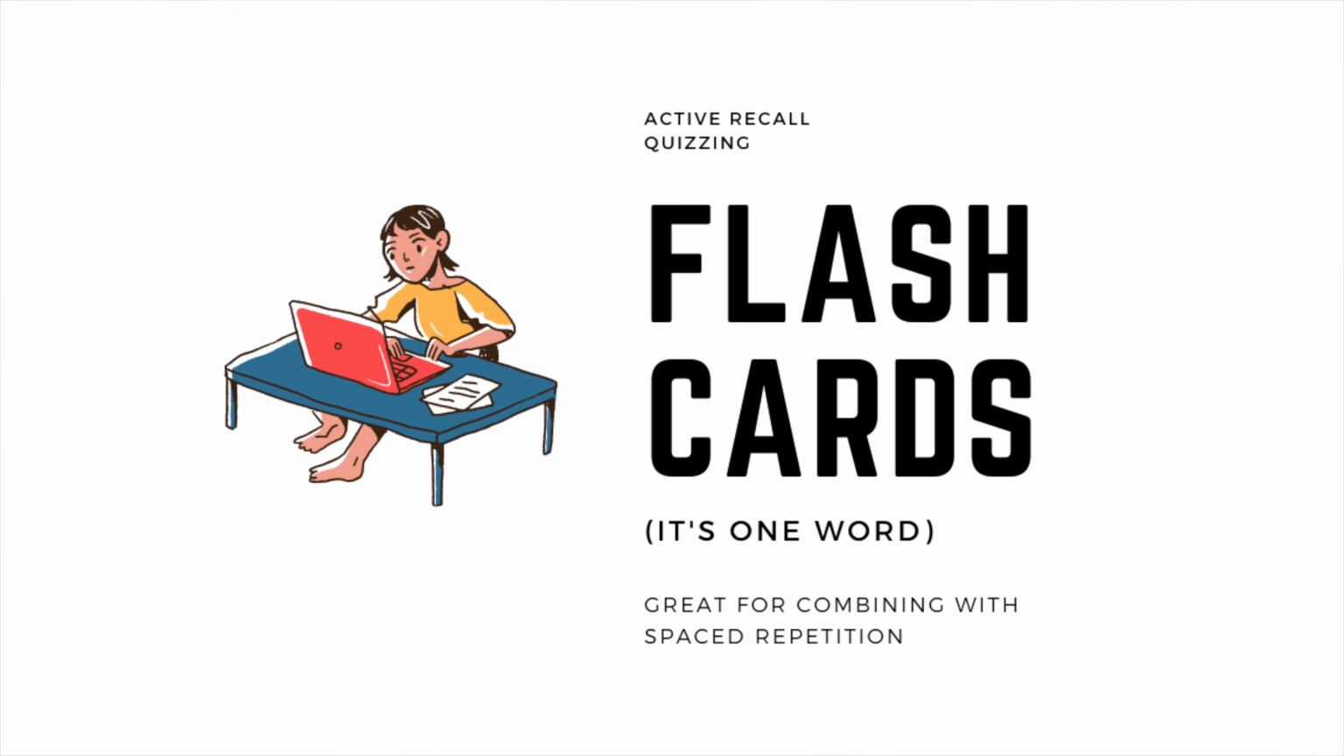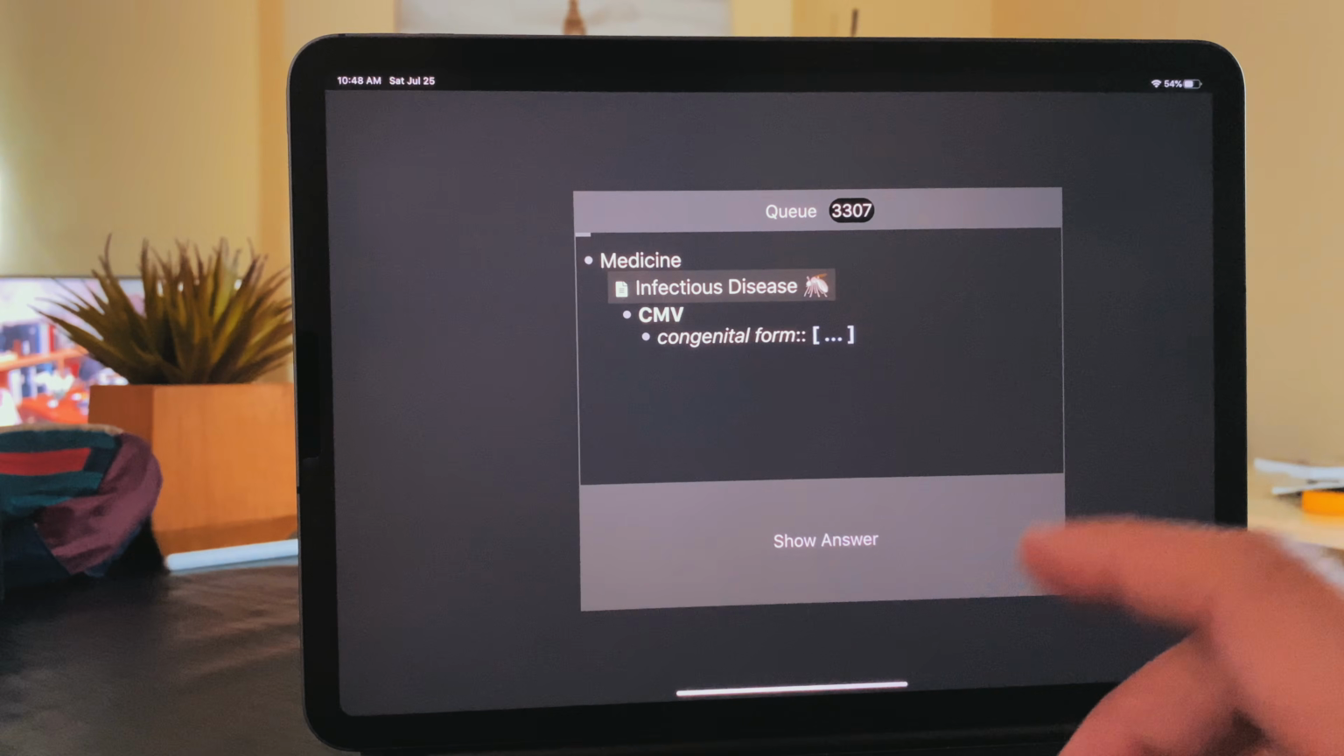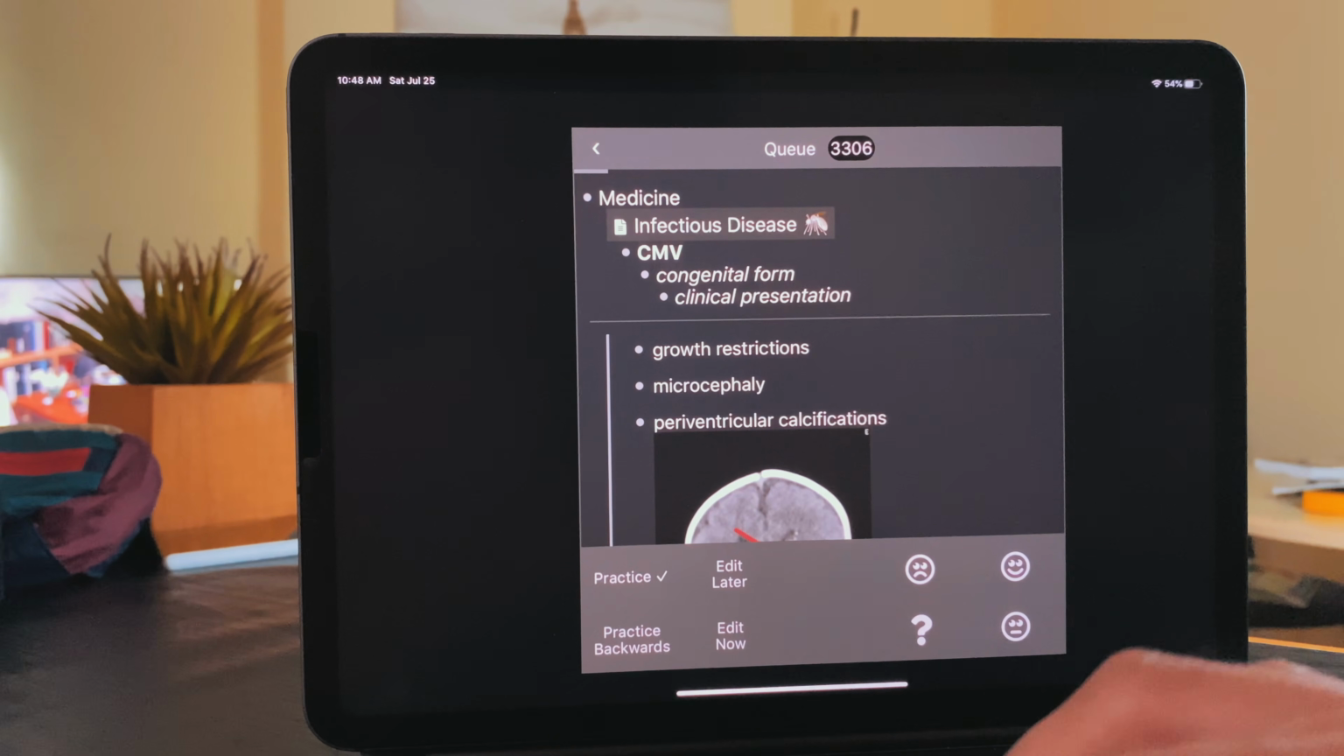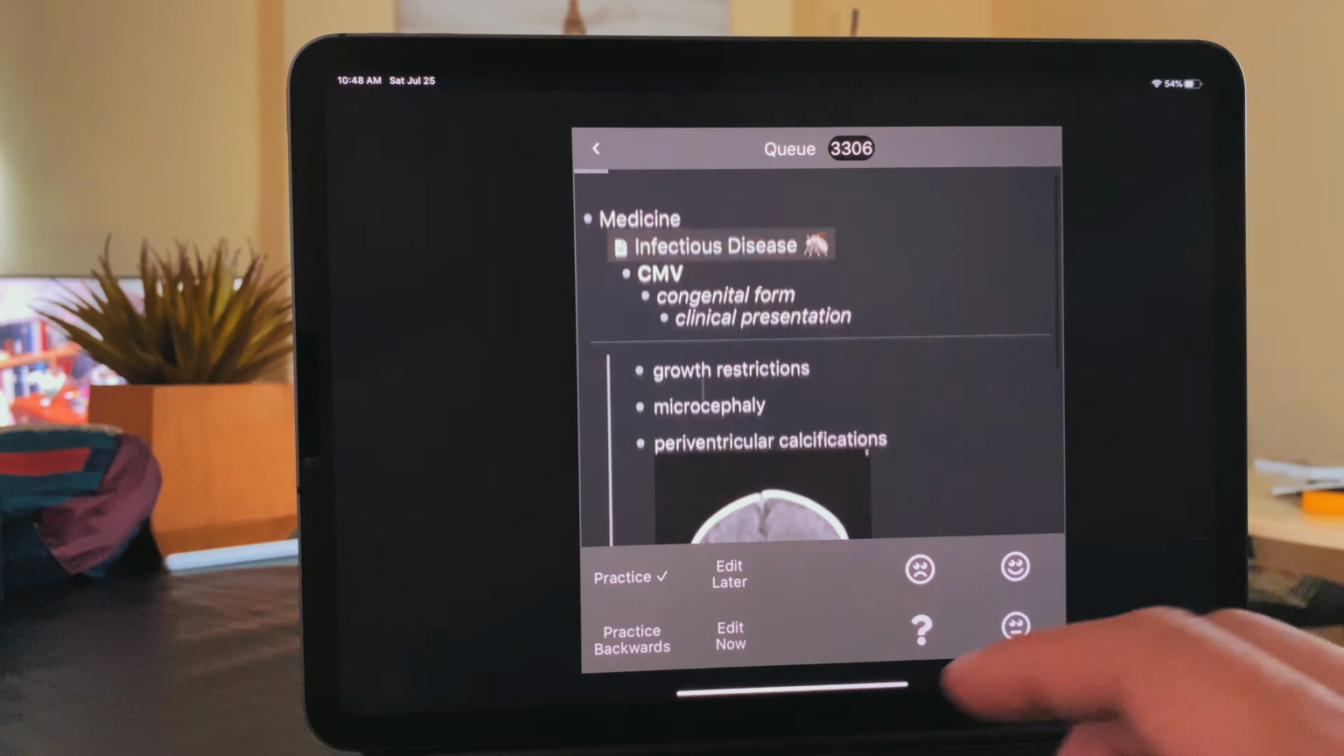A second way to use quizzing is by making flashcards. Quizzing requires you to not peek at your notes as you're trying to remember the information, and making flashcards is the perfect way to do this, and it's my personal favorite way. But the best part about using flashcards is that you can also implement spaced repetition and interleaving at the same time, as we'll discuss a little later.